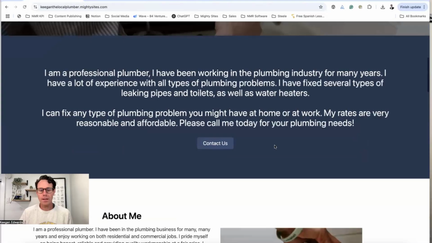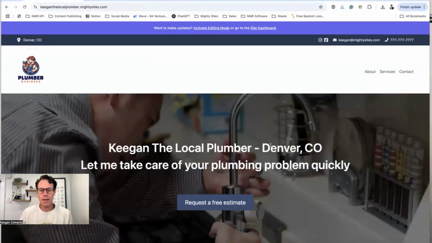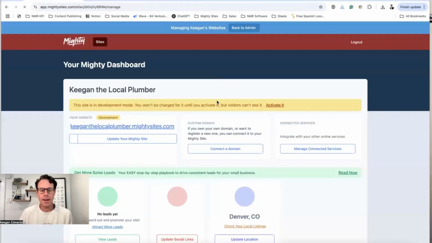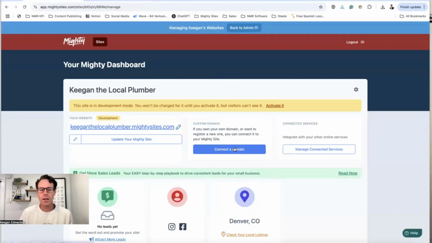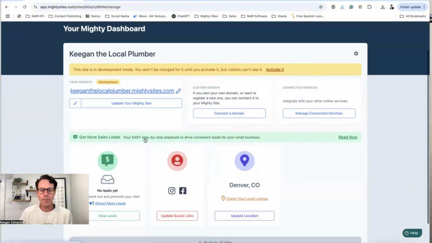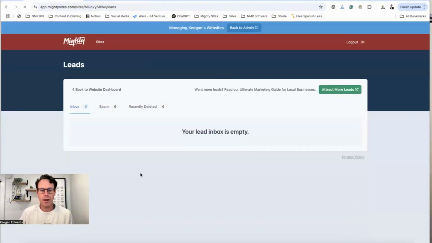So you could be done right here with a one-page website if that's all you need. And then your site dashboard on the back end is going to allow you to buy a domain, connect a domain that you already own, update your site, and then view your leads right here. So leads that come in through your website, and there's a little button here that shows you a tutorial all about how to attract more leads to your site.